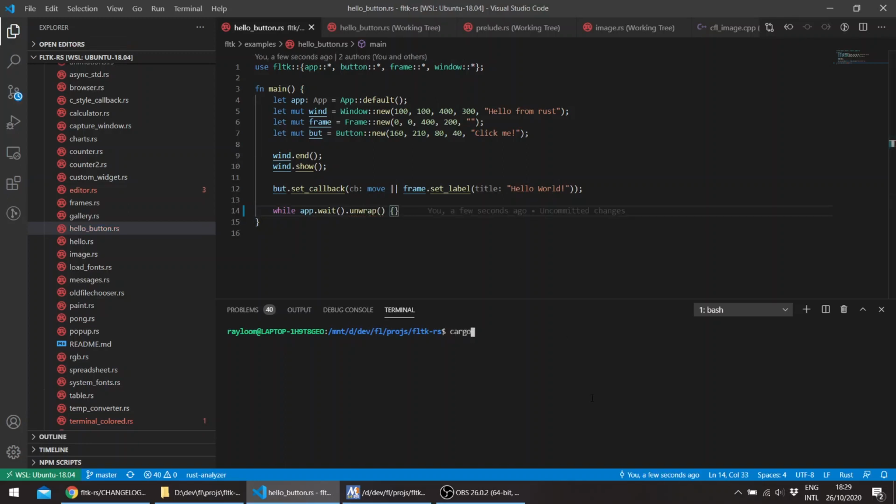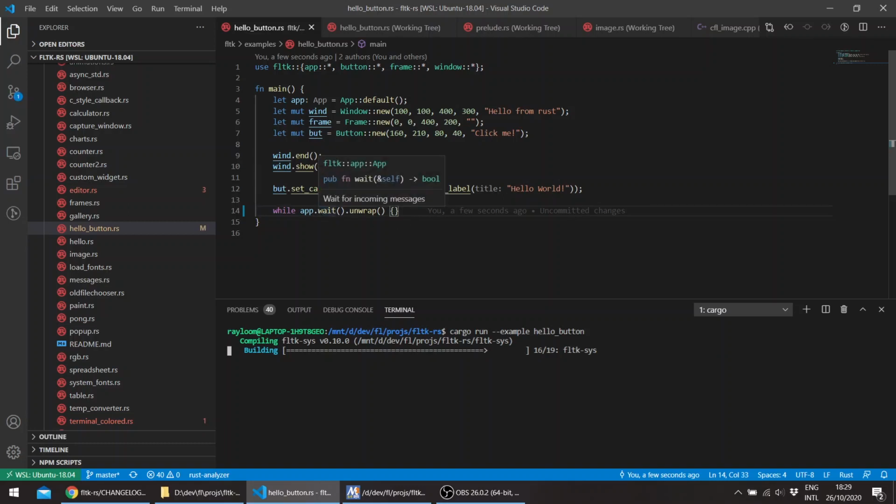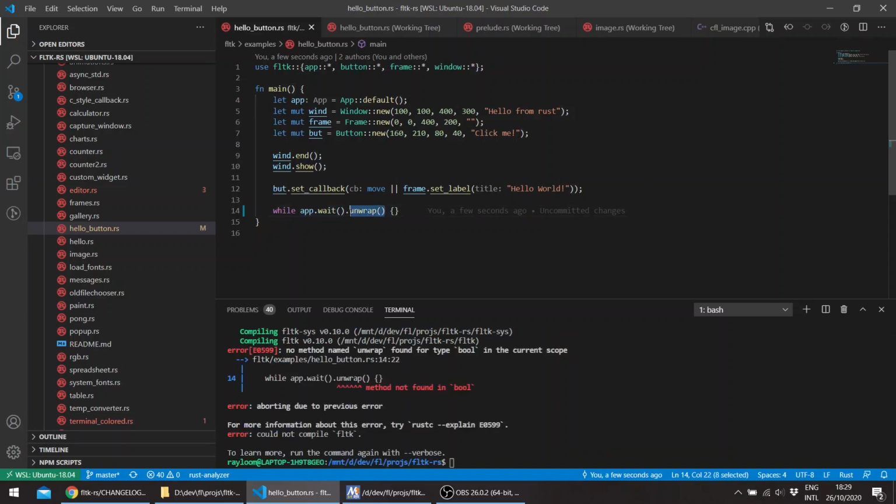So now this doesn't work. Since wait returns a boolean, the error handling has been moved to another place in the code. So it no longer makes sense to return a result. So the change that's needed is just to remove the unwrap here, and this should run normally.